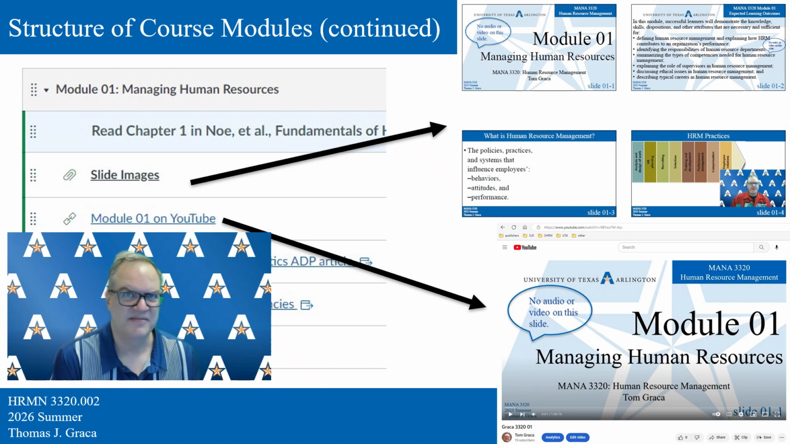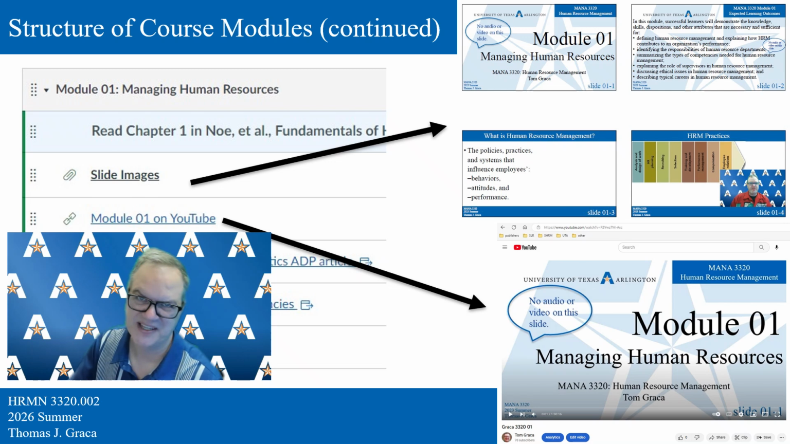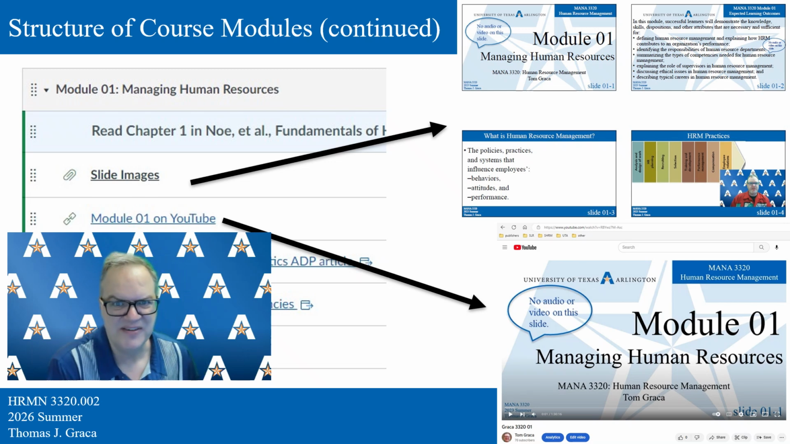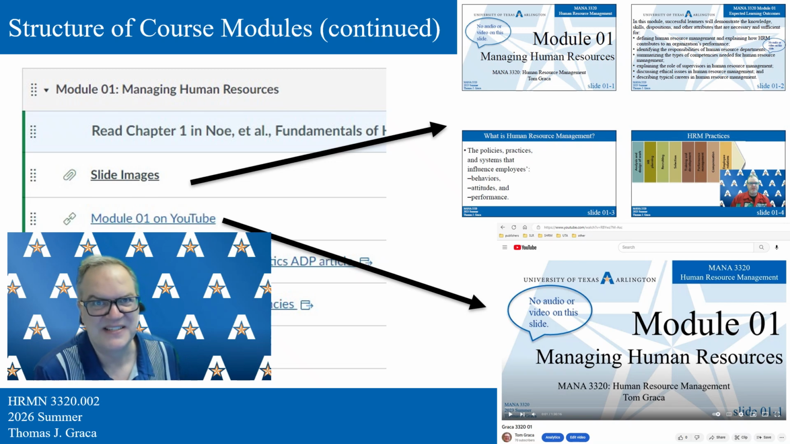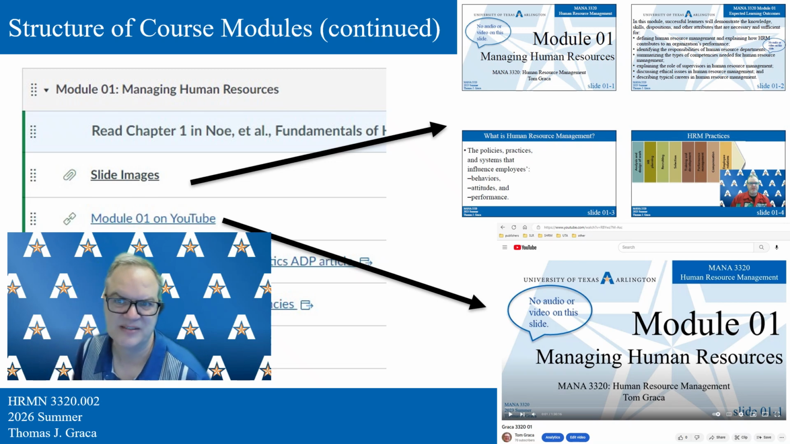So here's a sample of what the modules will look like in Canvas. This is what module 1 looks like. There'll be a link to the slide, what I call the slide images. Those are just PDFs of the slides. If you want to print them out, take notes on them, take notes on the PDF, whatever. A link to the lecture on YouTube. Usually at the end of each module, as you see here, there's a link to the discussion. And then sometimes if there's particular hyperlinks that I have on slides, I'll include them here as well, just so you can get to them easier if you want to. So that's what each of the modules will look like.